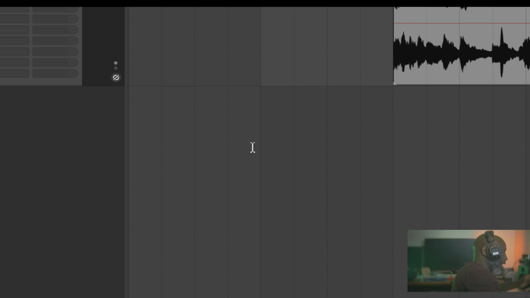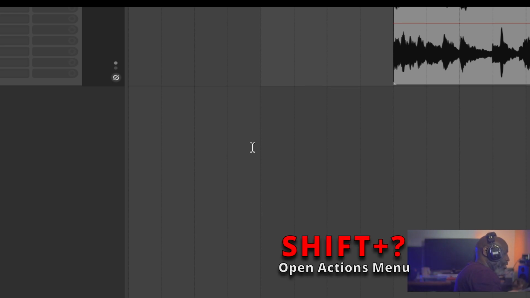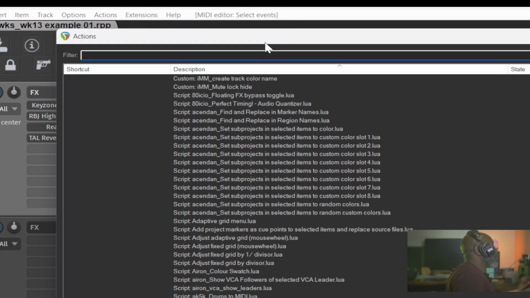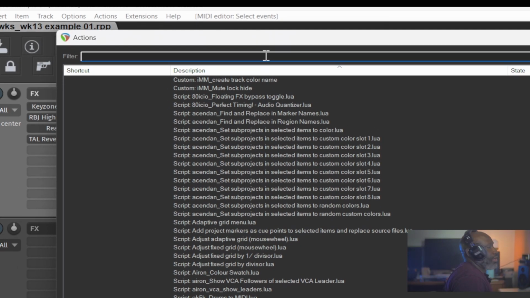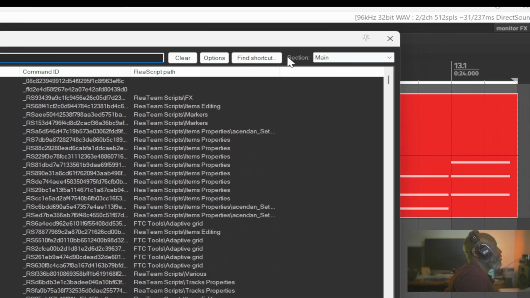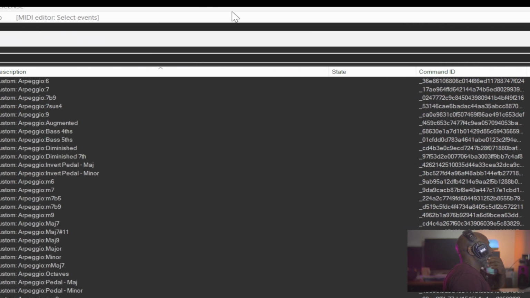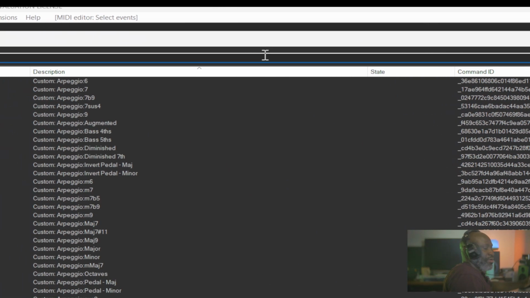So this is in the actions menu. So we hit Windows, we hit Shift ?, we get to this screen right here, our actions menu. And under this section, hit the drop down menu and go to MIDI editor. Then we're gonna search for a script that you should have.